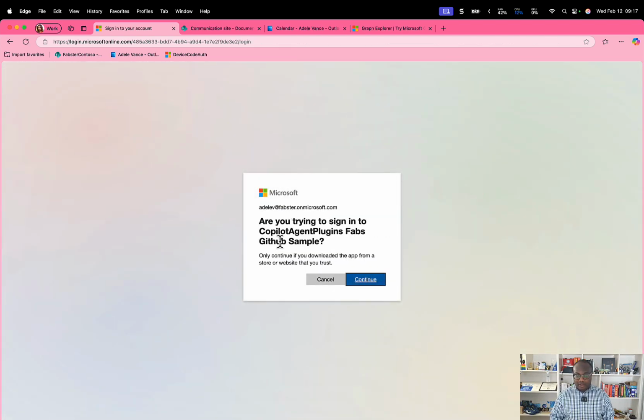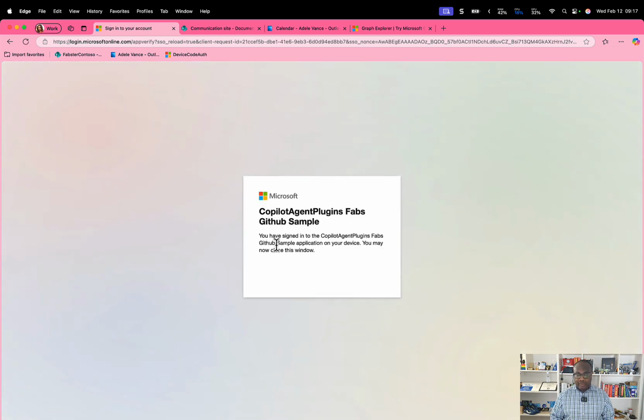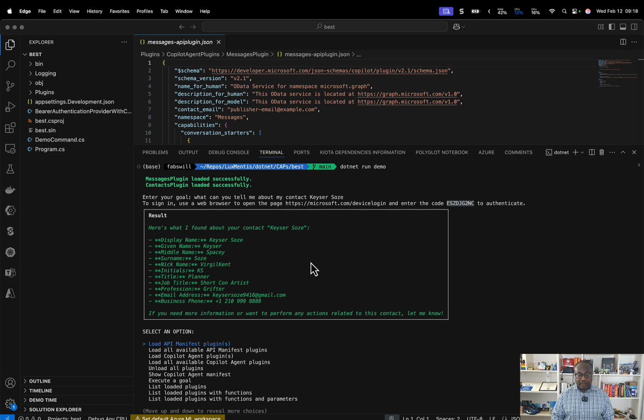So everything is done in the context of Adele Vance now, this application that's running. All right, Copilot Agents Fab's GitHub sample. And now it says you're signed in. So what we expect to come back, boom, even before we came back, is all the information. Notice the email address, and that phone number that we saw right there.